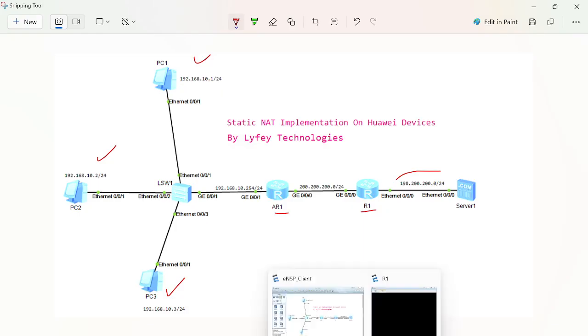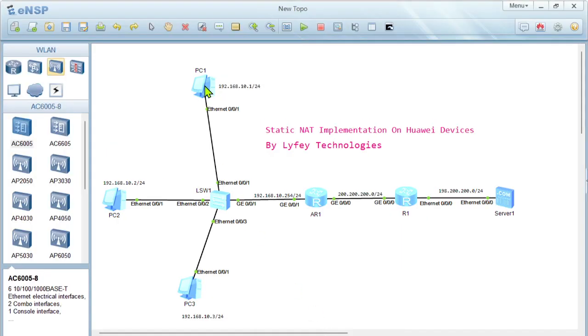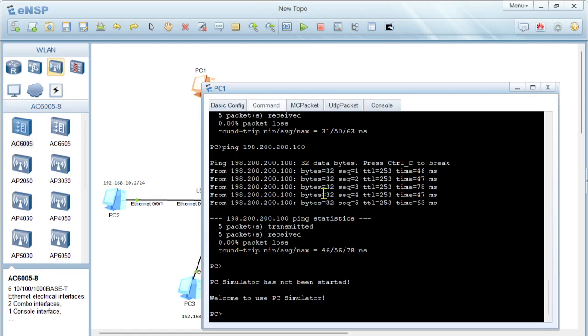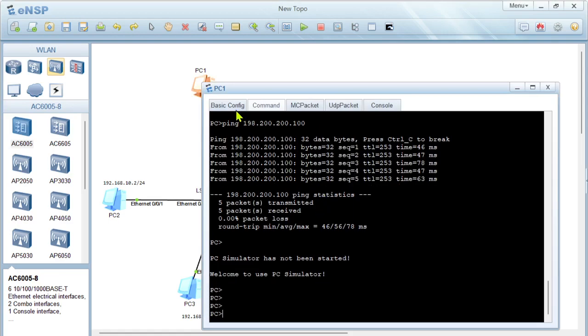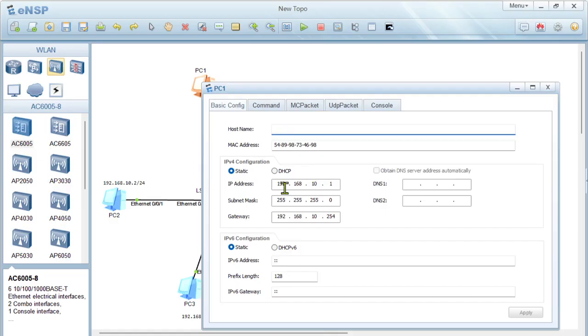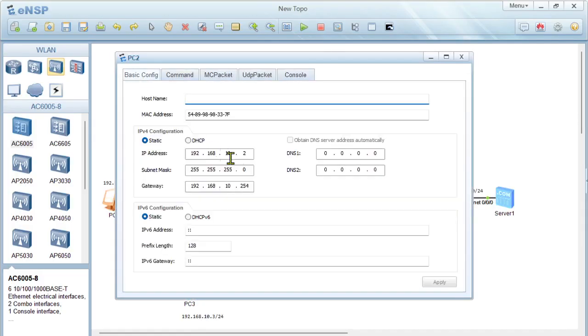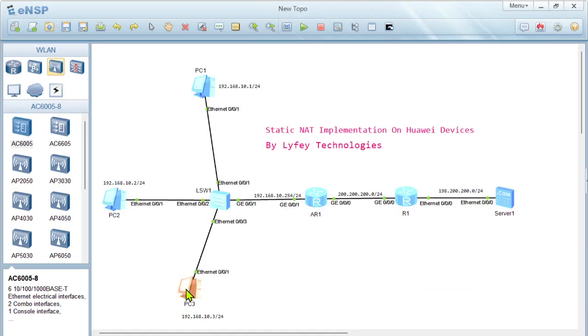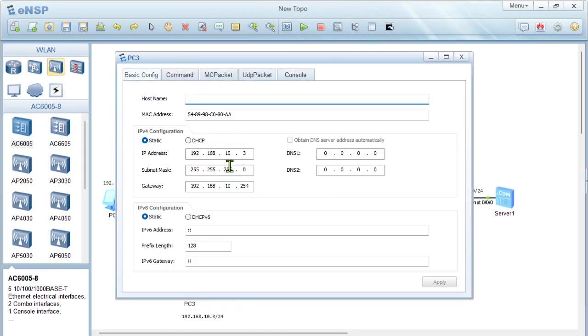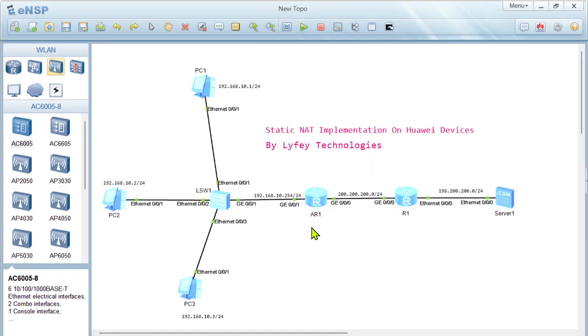So to start with, this is the topology on ENSP. I've configured the PC IPs. If we check the basic config, you can see that we have IP 192.168.10.1 assigned. We have also configured the gateway to the IP that is configured on the router. So this is 192.168.10.254. Same thing has been done on PC2, it's .2, and then same has been done on PC3. This is 192.168.10.3. So the gateway will be 192.168.10.254.